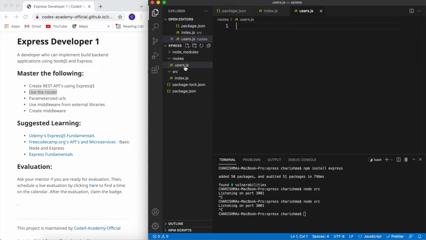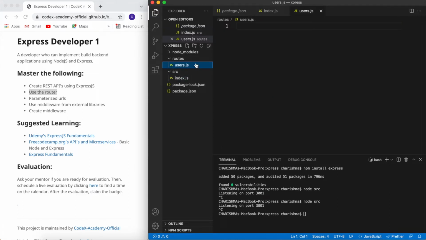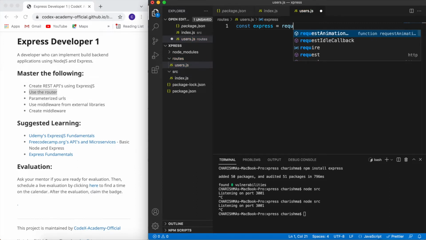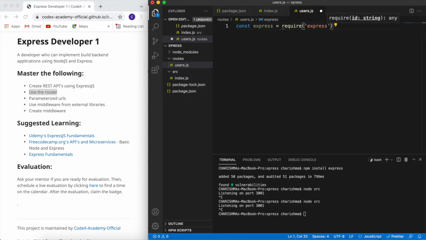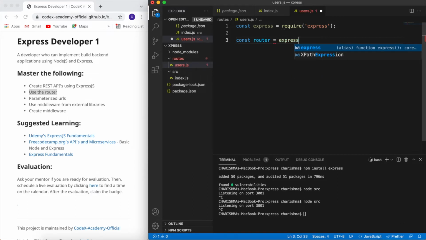Inside this users.js, I'm gonna put all the routes that belong to users. So if you can see here, this code here, we will take it off here and then put it inside routes. How to change that? Let's see. First we need to require Express. It's the same way we require, and now we are gonna call router, which we get from express.Router.